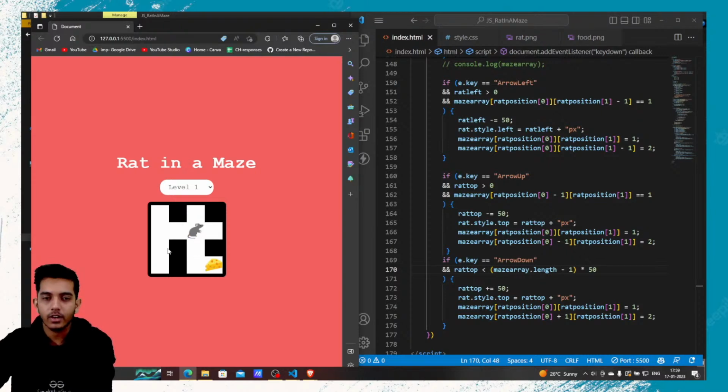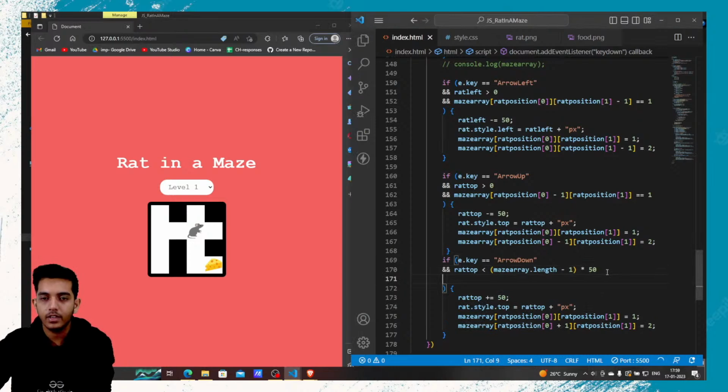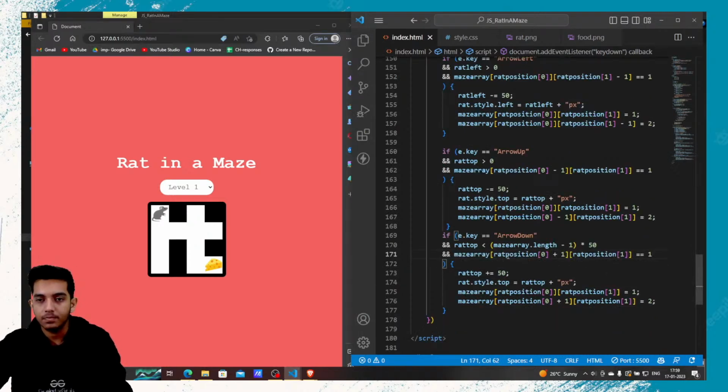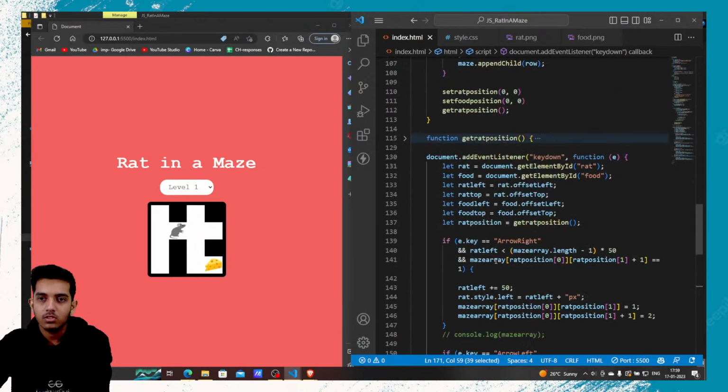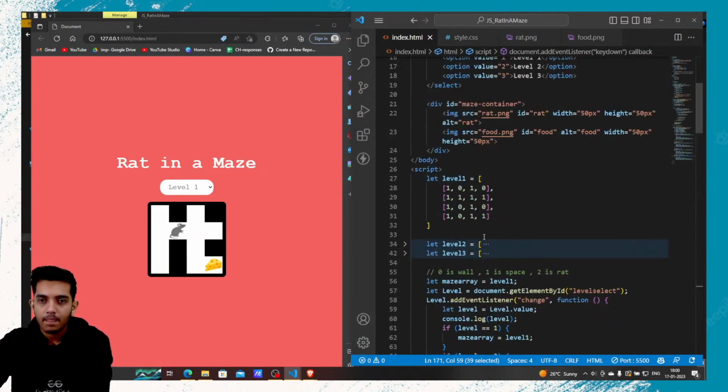All right, so the logic is working pretty fine, and at the end we need to do one more thing. We need to check if the rat could move downward or not. Suppose the rat is here, so rat is in 2 comma 2. We need to check for 3 comma 2. Downward is 3 comma 2. So we are saying that if 3 comma 2 is equal to 1, the rat can move. So let's check. 3 comma 2 is this one. 3 comma 2 is equal to 0, so the rat can't move downward.